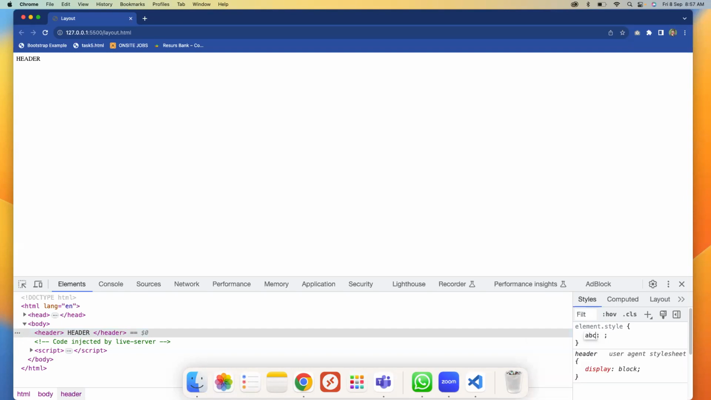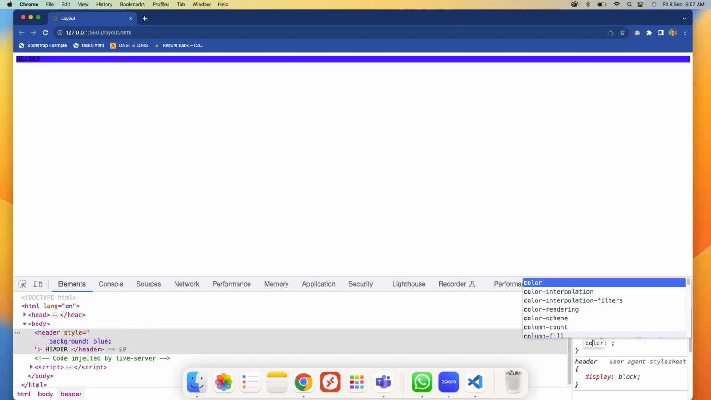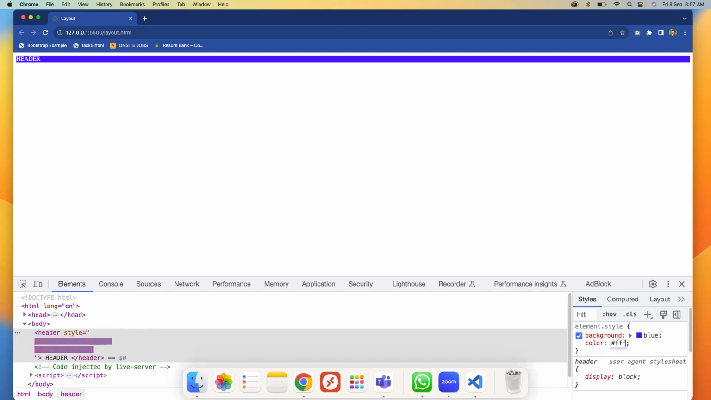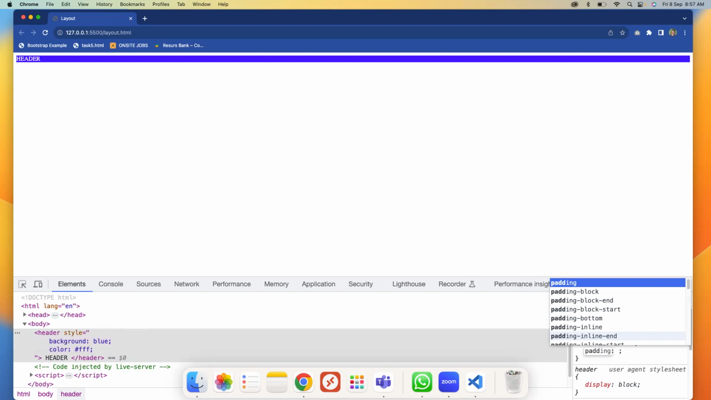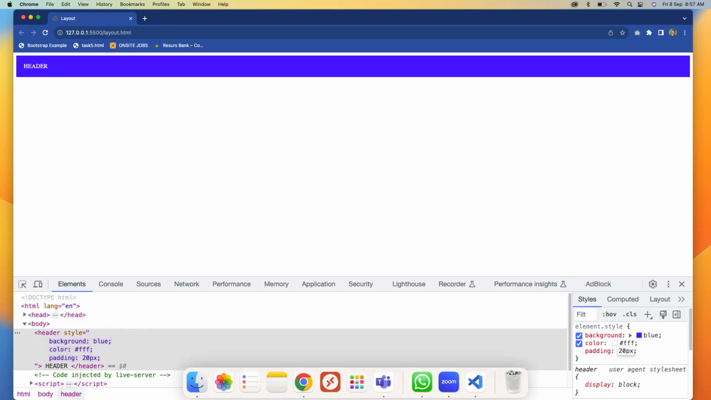So let me give background as, which color can we give? Blue. Okay, my color is not visible, so let me give white. Now let me give some padding. Now you see what padding is exactly. If you see my element header and that space is occupied, when I give padding, automatically what happened? The space is created inside the element.